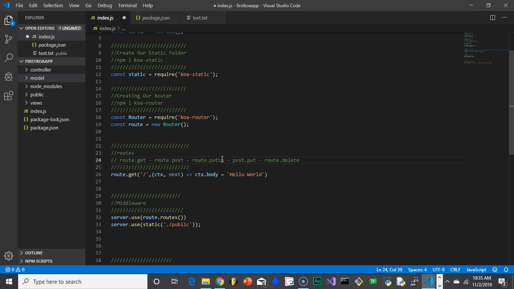Patch is generally when you only want to modify a part of the data. So let's say you have the user data and the person only wants to modify their password, you might use patch. Put is when you want to replace the entire data. So generally if you're editing a post, you're going to have a form that has your entire information in there, and you're just going to edit what you want, but it's going to resubmit the whole post. So that's a put. And delete, well, you're removing the post from the database.